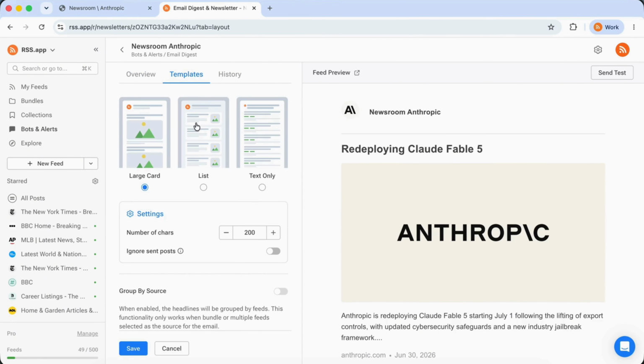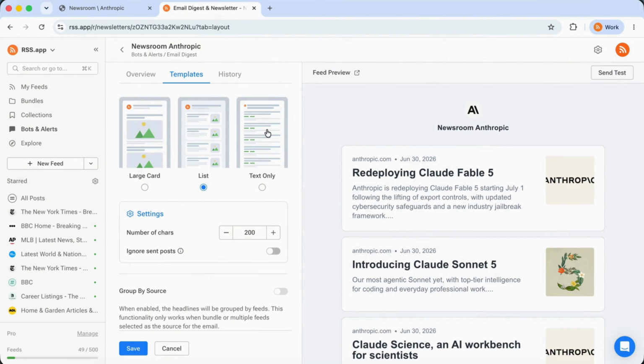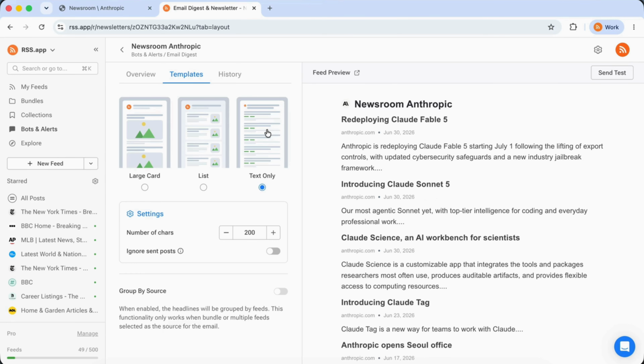Under the Templates tab, you can customize the email layout and control how much of each post is included, depending on whether you prefer a quick summary or more context. By default, Ignore Sent Posts is turned off, which means you'll only receive new posts that haven't been sent before. That way, you won't receive the same content over and over again.